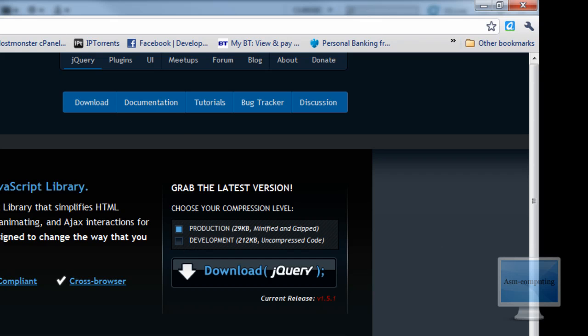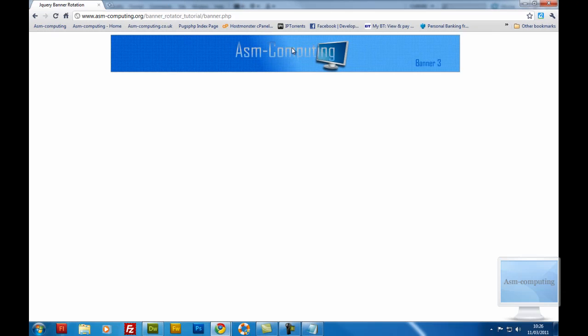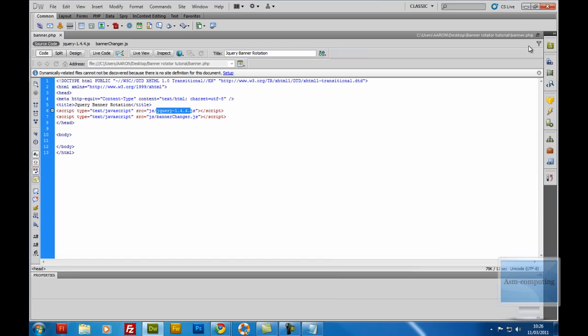So that's jquery.com, and as I said, just download the latest library. Look at the current release, and that will tell you exactly which release is newest, and then you can compare that to whichever library you have. So let's close that and minimize that back down.